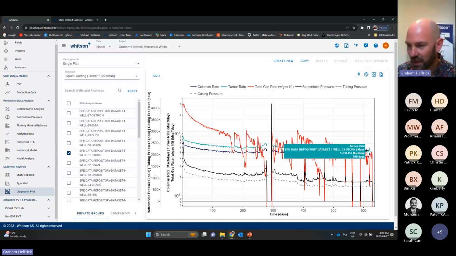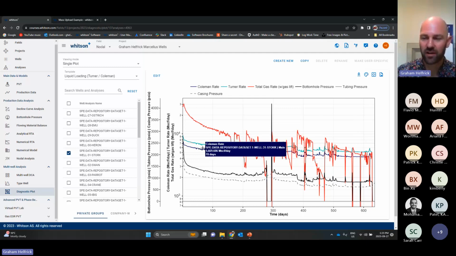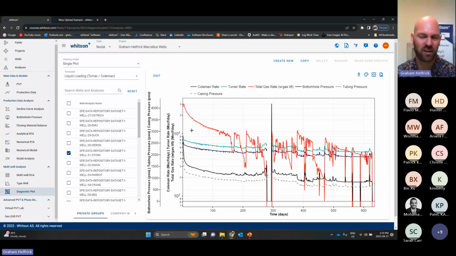Today we need more like 5.2 million cubic feet per day to lift liquid up the well. Coleman just came along. He thought Turner was being a little bit pessimistic, and he said, let's modify that by 20%. So Coleman and Turner is just a 20% difference between them for what the rate needs to be.